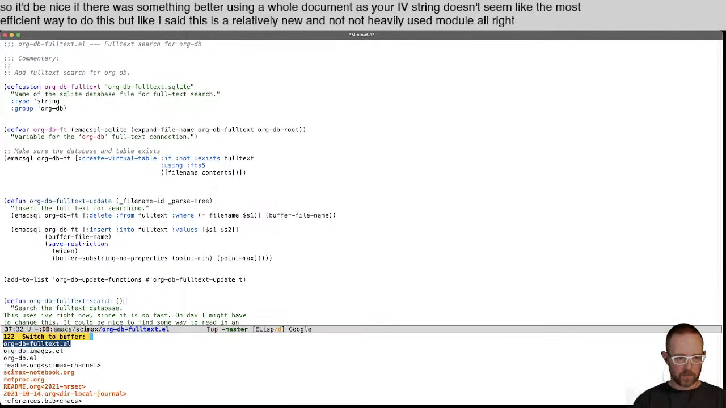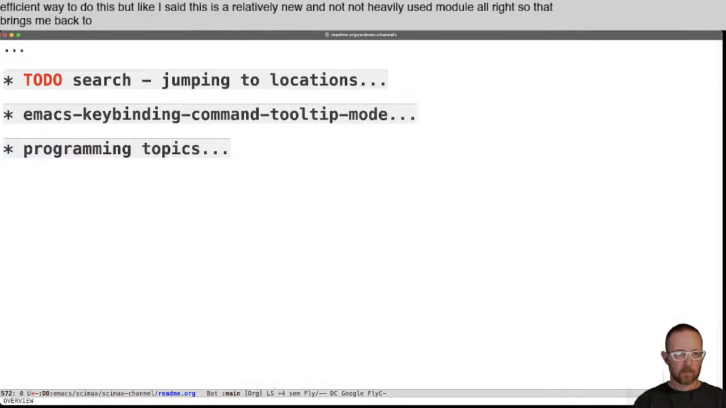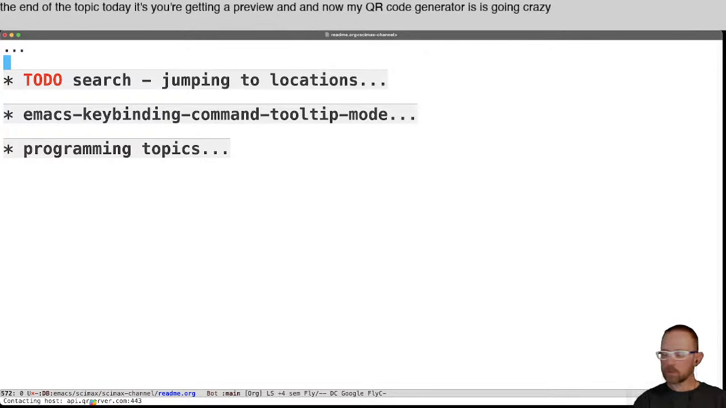All right, so that brings me back to the end of the topic today. So you're getting a preview, and now my QR code generator is going crazy with all the URLs in here.